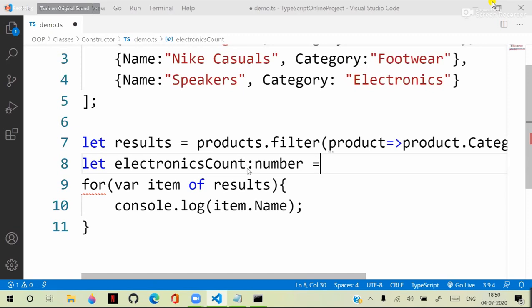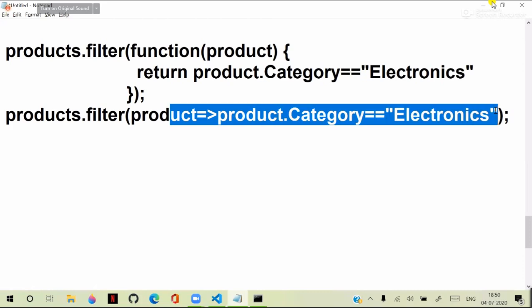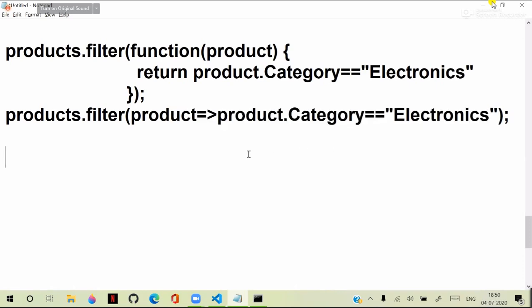Tell me how to write the filter function now. I don't want the electronic products, I want how many electronics there are. There is no count method. I want how many electronic products are there, only the count. How can you configure and get that?